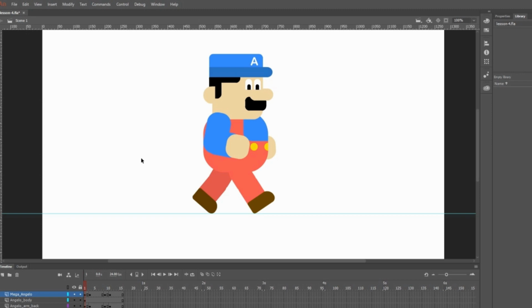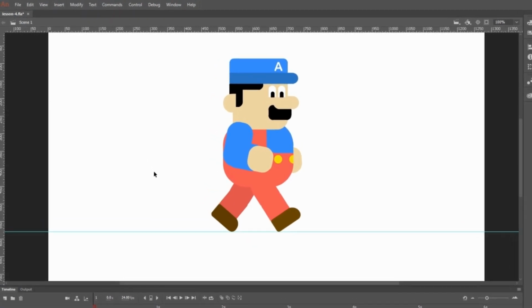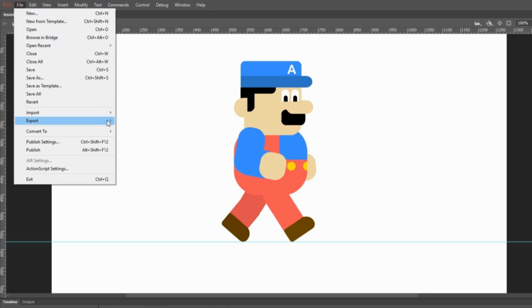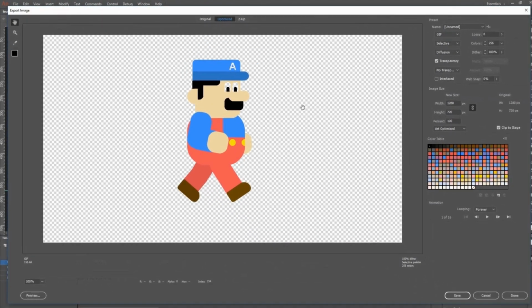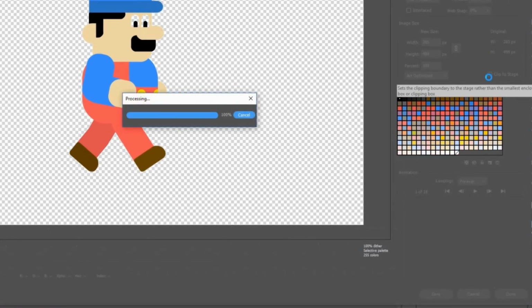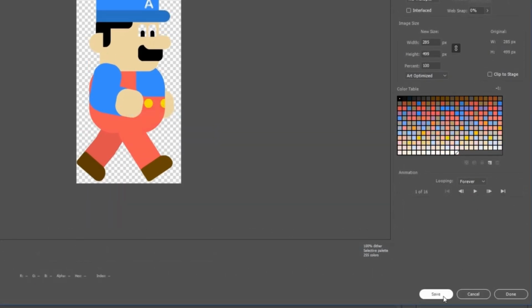To celebrate a job well done, let's export this walk cycle to an animated GIF. Click the File menu and choose Export to Animated GIF. Deselect Clip to Stage and click Save.